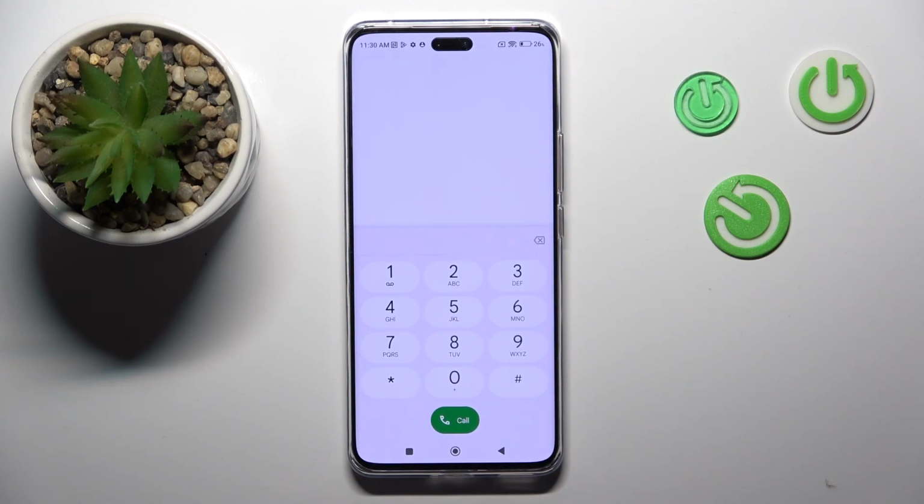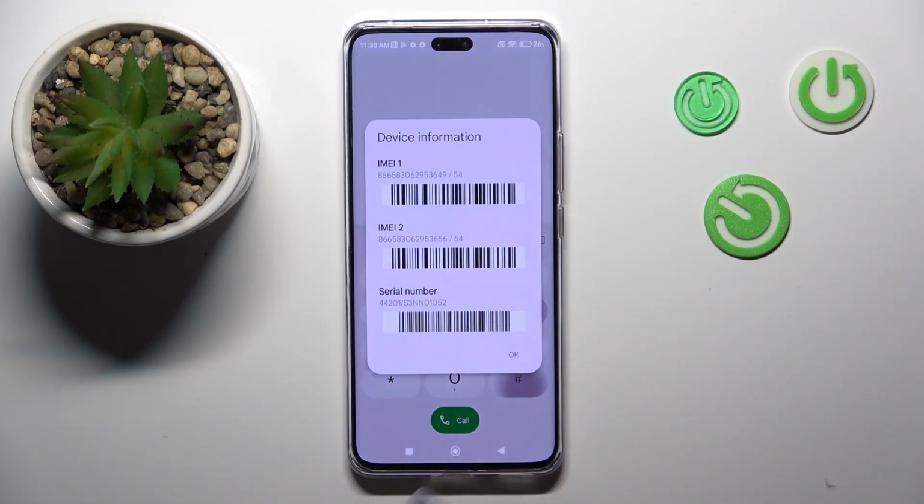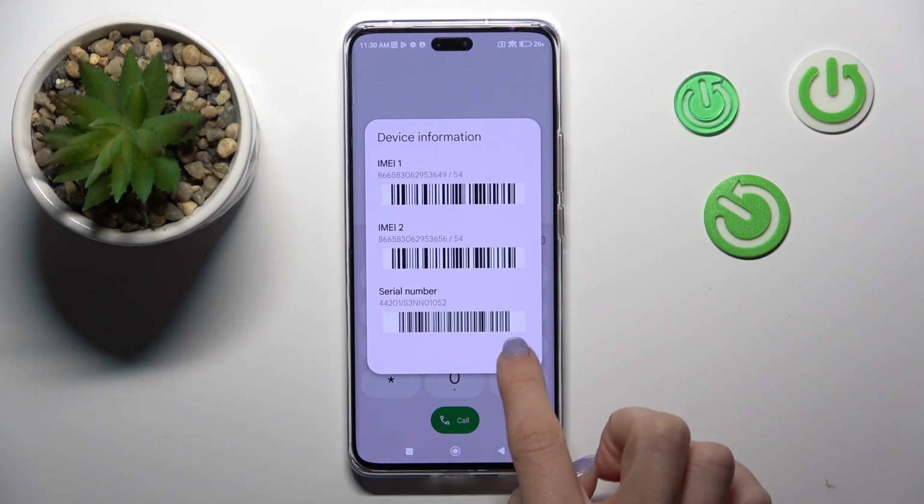And the last code that I want to share with you today, it's a pretty short one. It's *#06#. And as you can see, this one will provide you with device information. So if you need to check your IMEI number or maybe serial number, just enter this code and you don't have to scroll through all the settings to find it. You can smoothly enter the code and then it will be displayed. Tap on OK to exit.